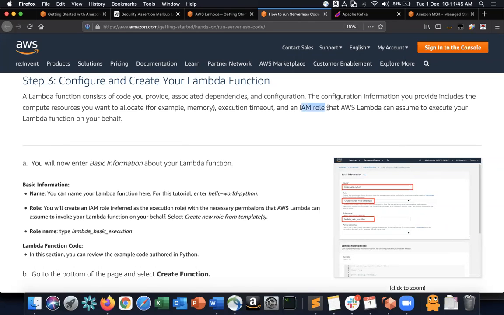So that's why the IAM role is very, very important, so that your Lambda function can assume that role and invoke your Lambda function on your behalf, right? Like the example that we did last week, where you associated an IAM role to the EC2 instance, and your EC2 instance was able to invoke S3 APIs on your behalf. There, you didn't use an IAM user, right? You used an IAM role.